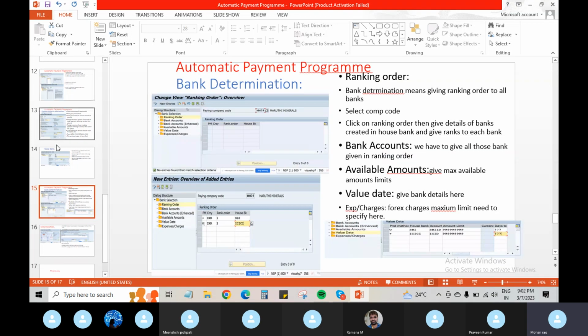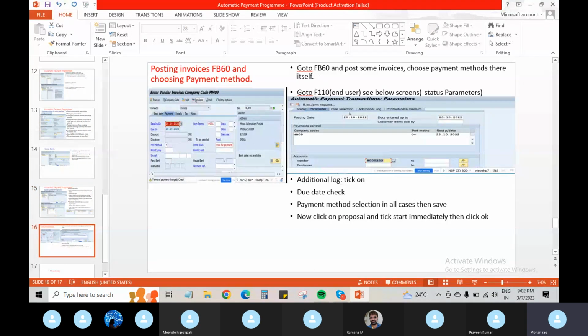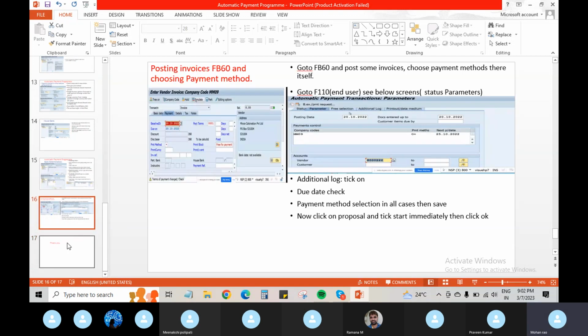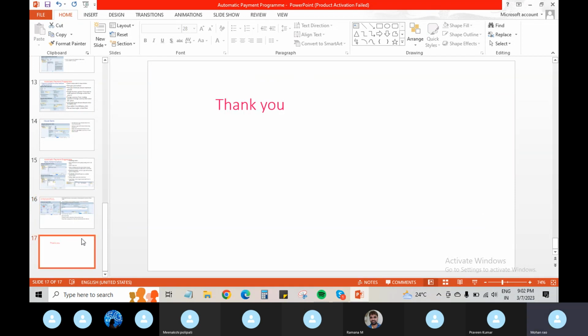Till here, all the fields we have done the configuration. Now the end user will go to FB60, post some invoices and choose the payment method there itself. While posting the invoices, he will choose the payment method. After posting the invoices, he will come to F110 and run the APP. With this, payment will happen. If any error comes, we will have to check it and resolve it. That's it, guys.